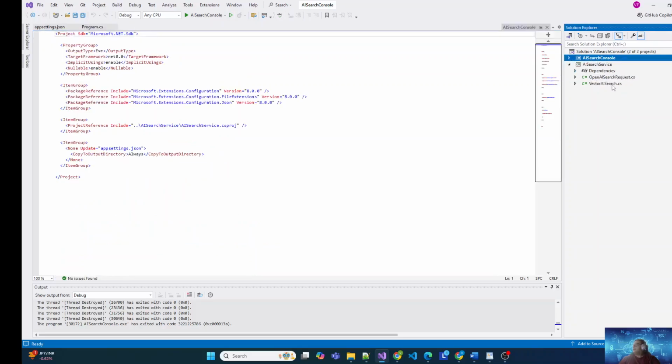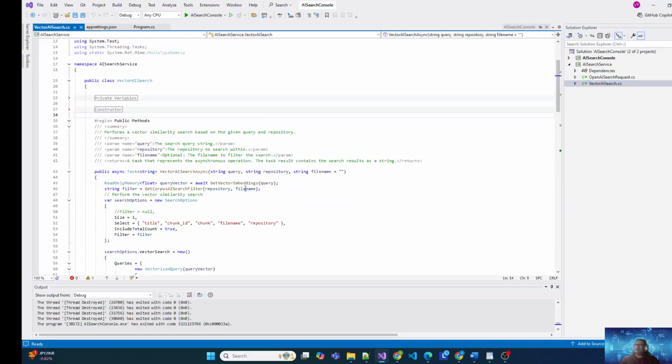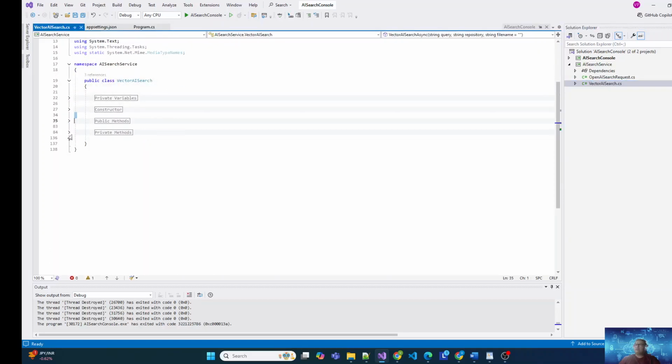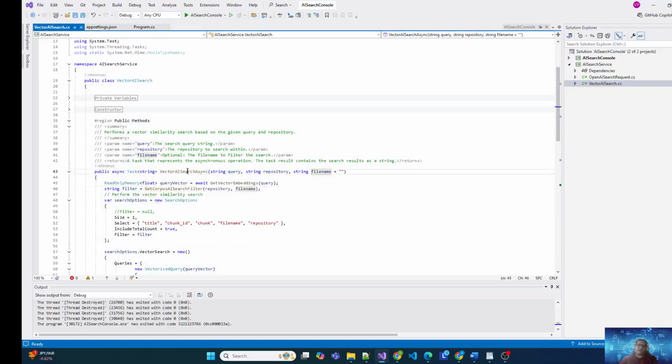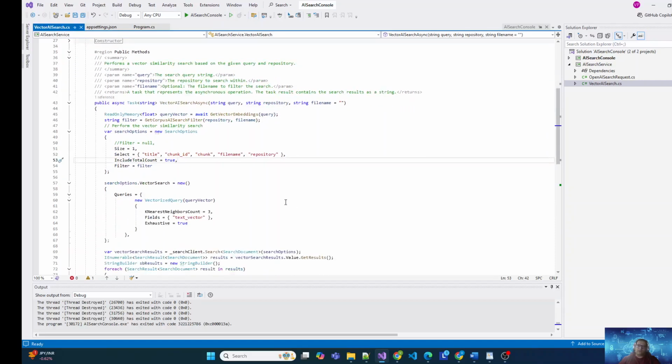Okay, in this AI search, I have a method called vector AI search async, which given a query and other filter parameters, you remember the repository and the file name are the metadata which we have imported from the storage account. So given these parameters, it's going to vectorize your input query and perform a vector search and return the results back. So let's take a moment to go through the code here.